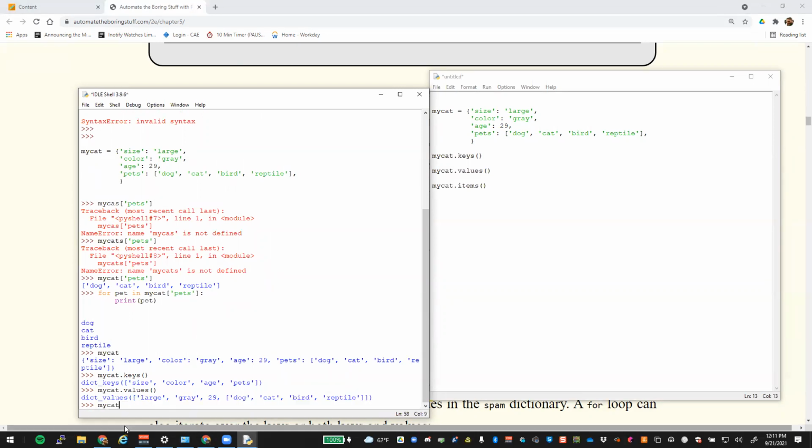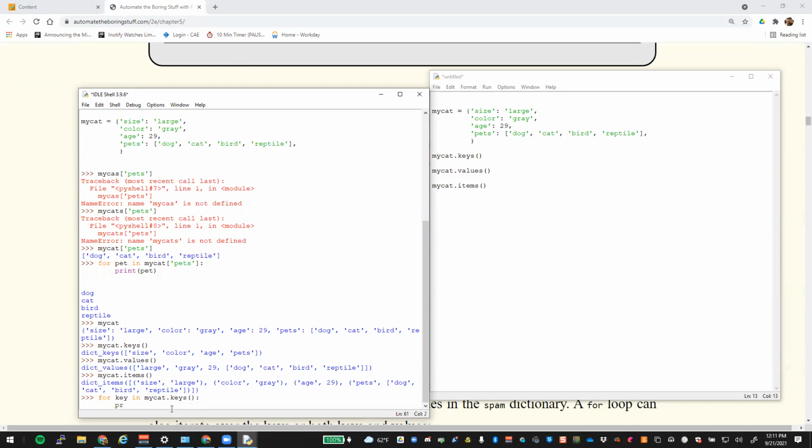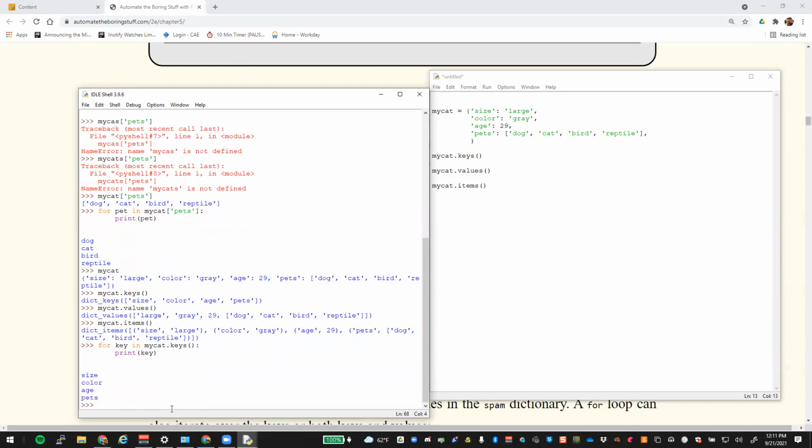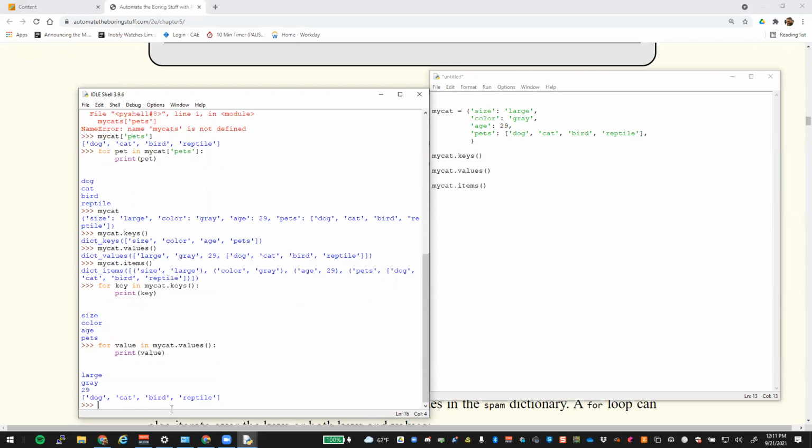And if we do a mycat.items, you'll see we get back a list of tuples, and each tuple corresponds to the key and value pair. So if we want to print things out, just like I showed you earlier, we could say for key in mycat.keys, print key, and you'll see that we get all the keys out of there. We could also do for value in mycat.values, print value, and we get all the values back.